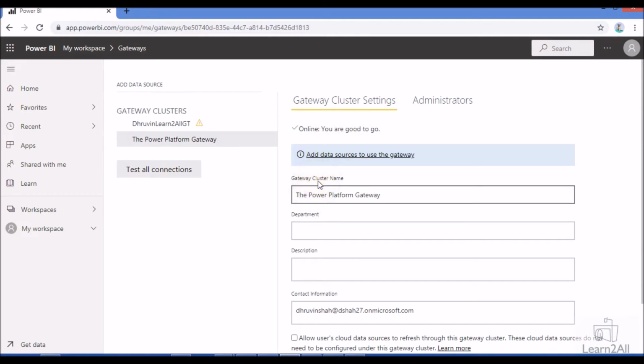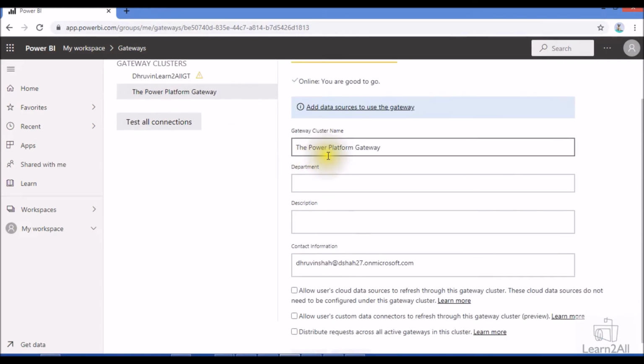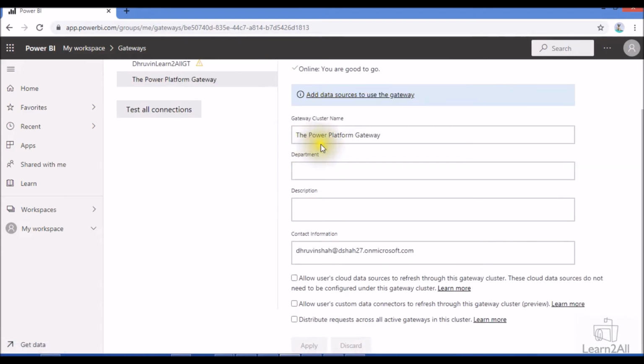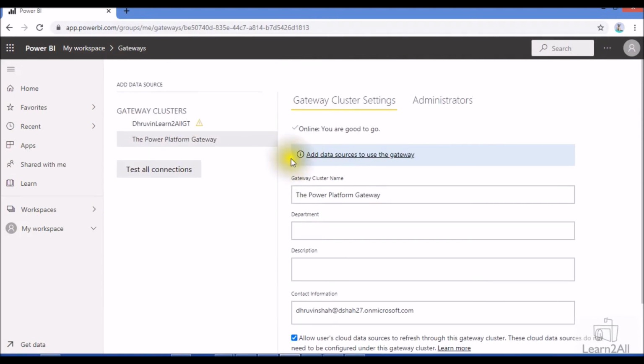Now what we need to do here is create a gateway cluster. So I'm just creating a gateway cluster named Power Platform Gateway. You can add a department and description here. You can just select the checkbox and click on apply. So your gateway has been configured over here successfully.